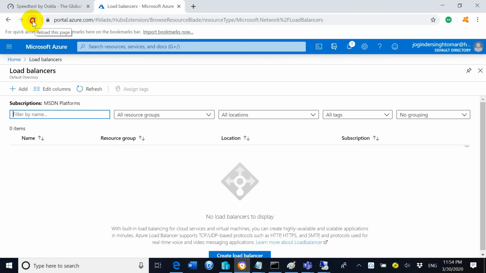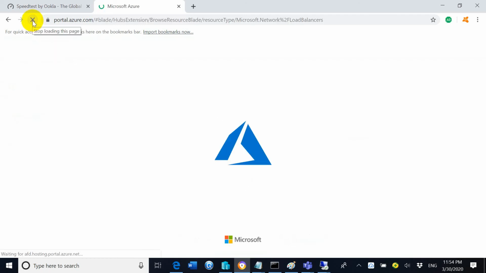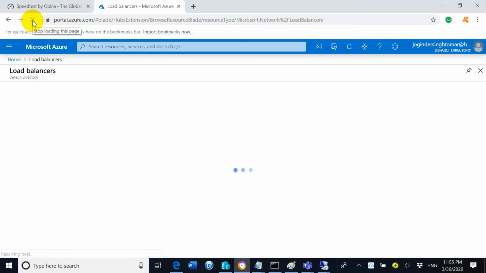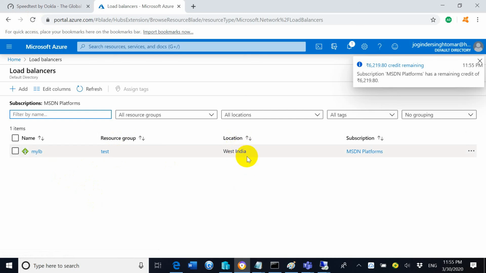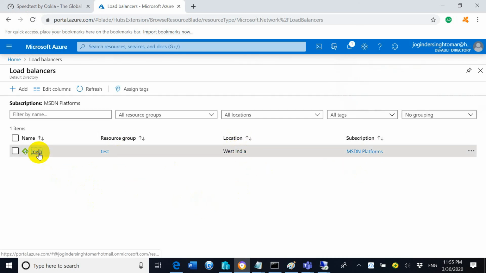Now click on refresh. Yes, my LB is the load balancer which is created successfully, and the resource group is test, location is West India. Perfect. So now click on my LB.